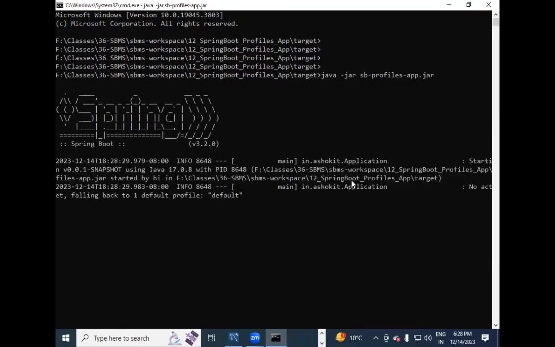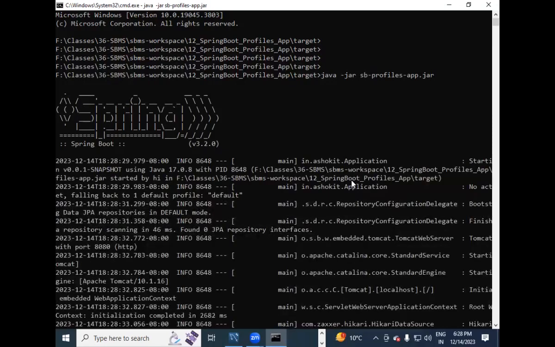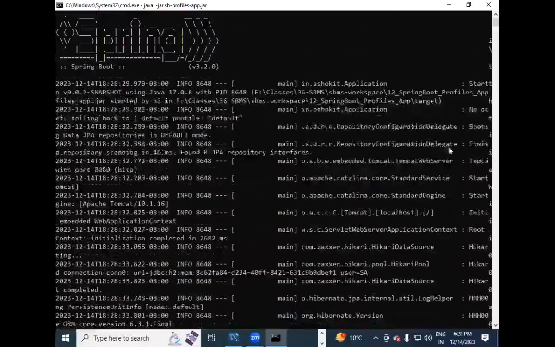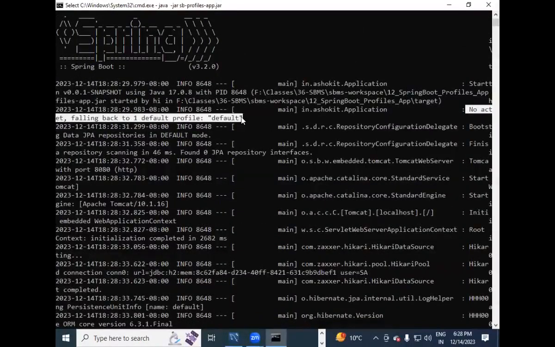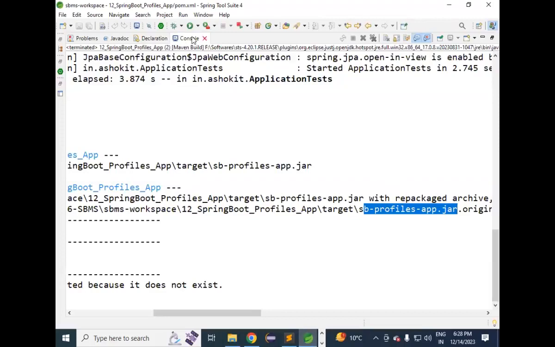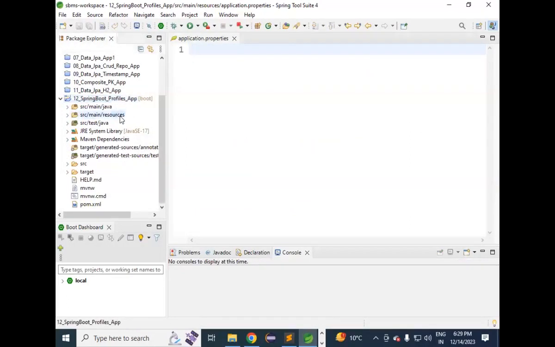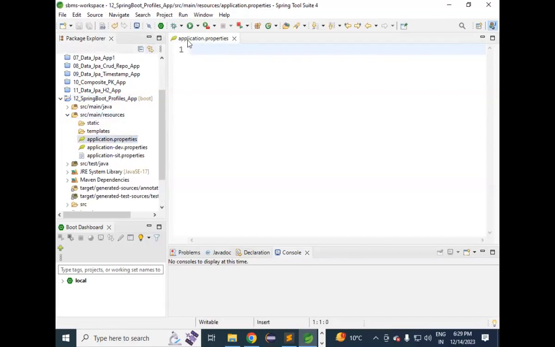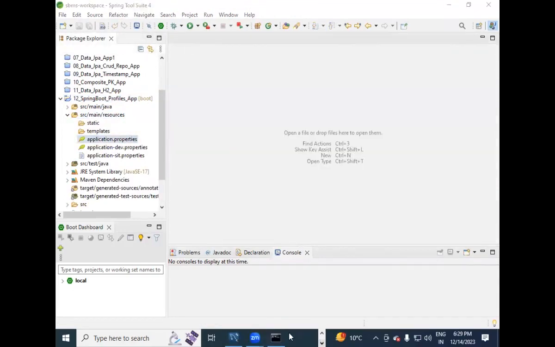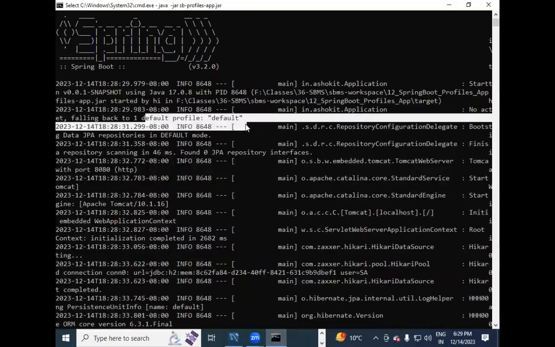In that application, is there any profile activated? No. You see the message, what it is saying: boss, you have not activated any profile. That's why it is going to the default profile. Why? Because in our application properties file, is any profile activated? Profile is not activated. You see, my properties file is empty in the project. Nothing is available. So when we don't activate any profile, by default Spring Boot will take the default profile.